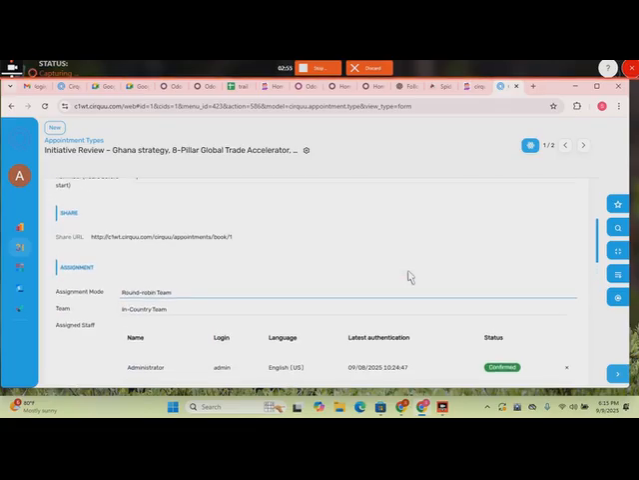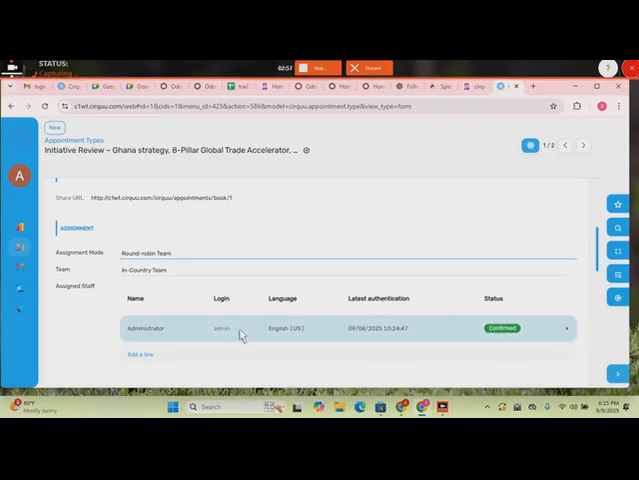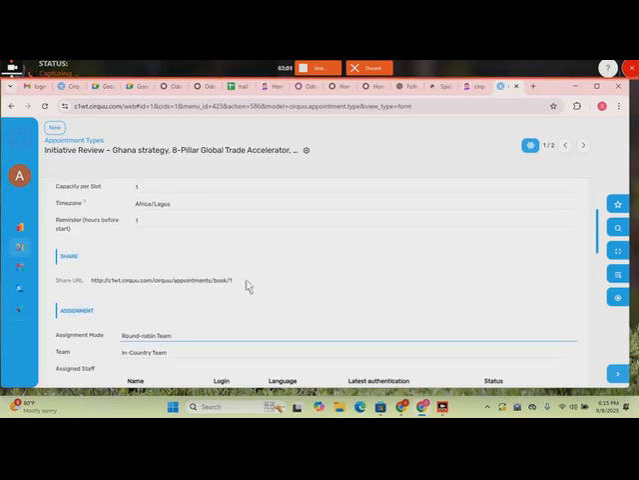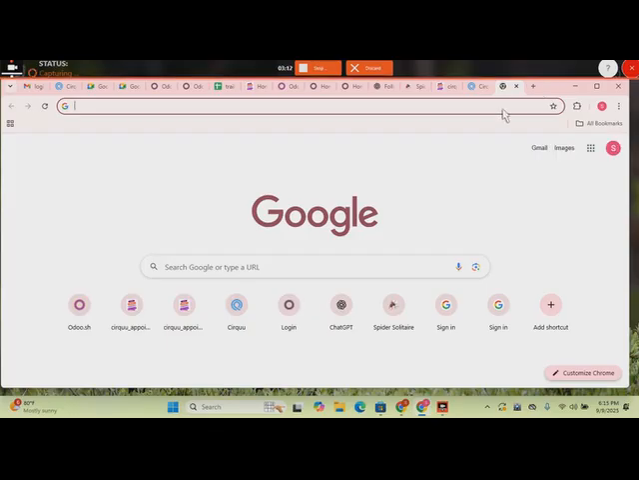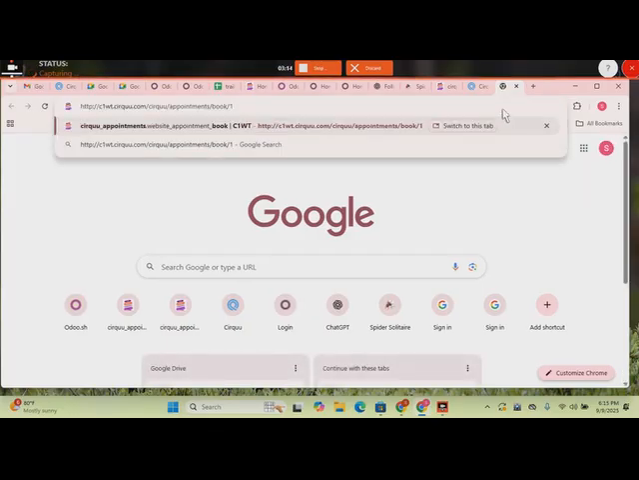So now that you have created your appointment, you have assigned it to whoever is going to be responsible, we can go ahead and show you what the stakeholder is going to see once they click on this link when you send it to them. So Control C, and let me just pop that into a new tab so you can see what that would look like.